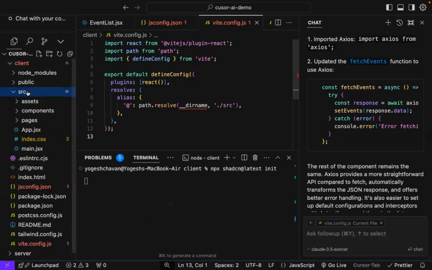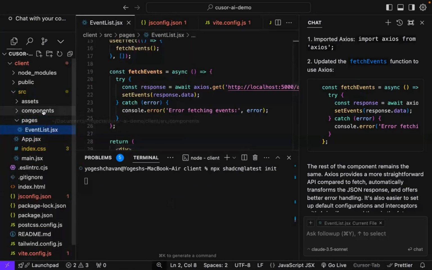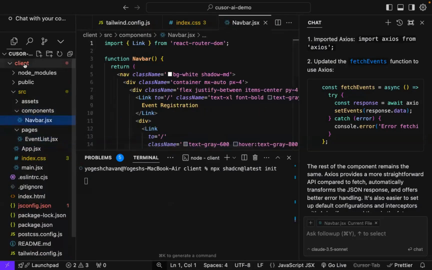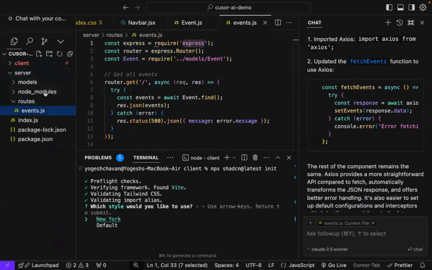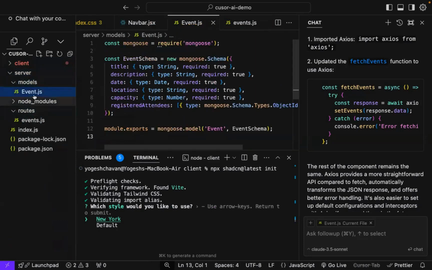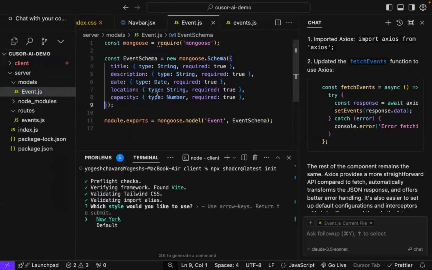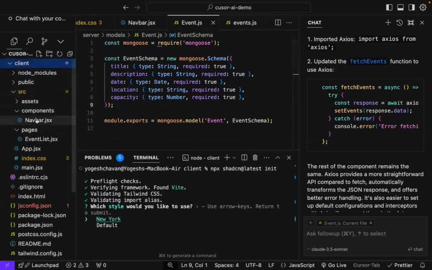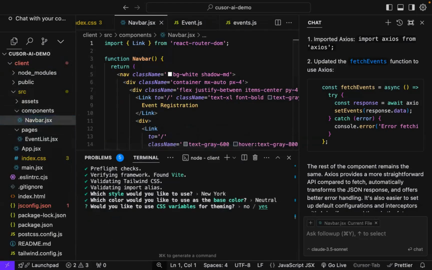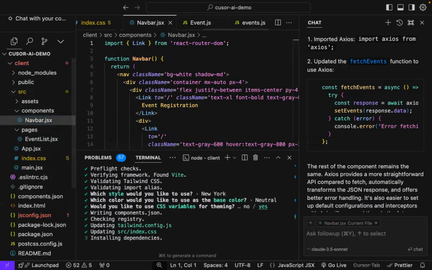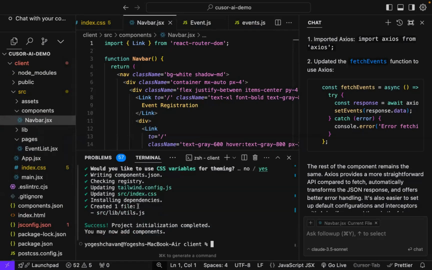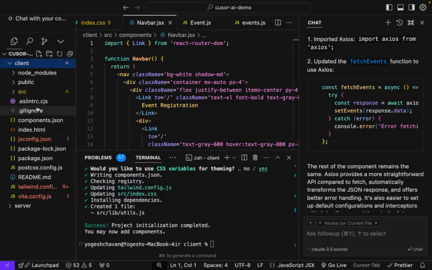You can see it speeds up your coding. You have got all the code which is needed for your entire application. Server code also we have got, so you don't have to waste your time. Here it's creating a user reference. I don't want to add attendees, so let me remove that. You need to know what you are doing. So I'll select new app style, neutral, CSS variables, yes. You can see Shadcn UI is also configured inside our client folder.